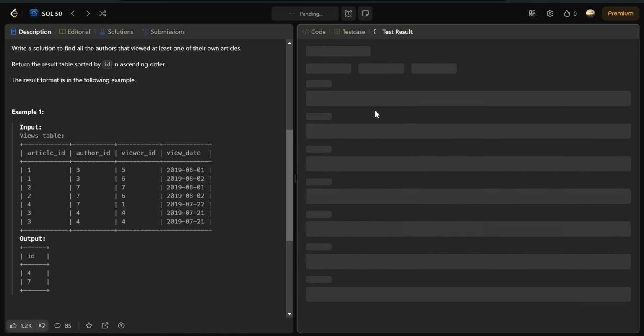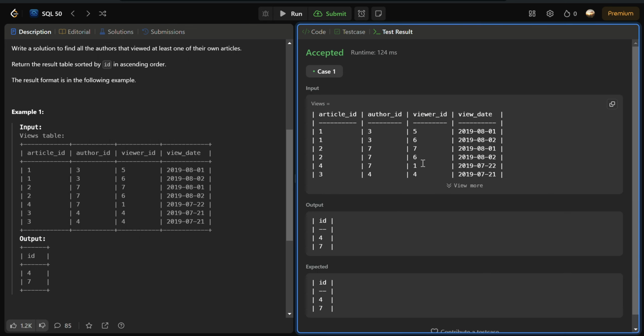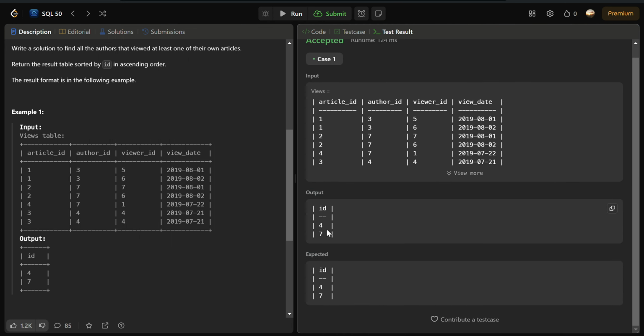If you run this query, you get the output. See, you get 4 and 7 as the two authors which have the same values for author ID and viewer ID, meaning they have viewed their own article.